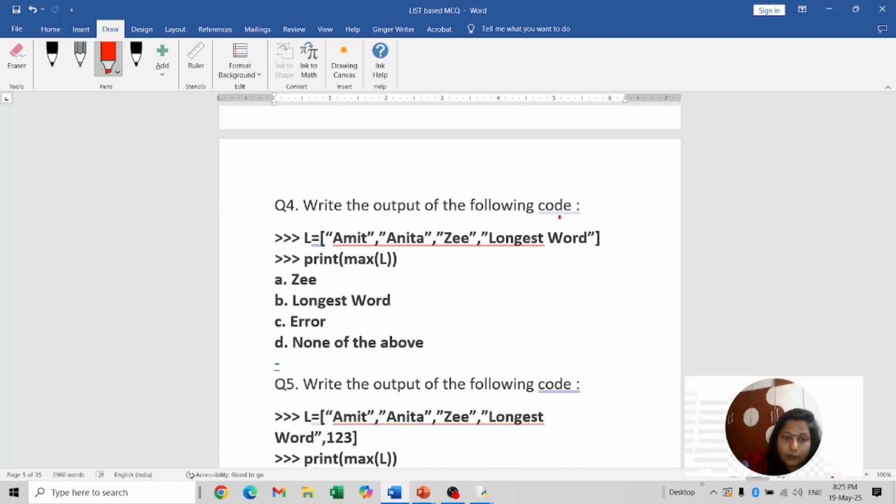Write the output of the following code. L equal to Amit, Anita, Z, and the longest word. Print max of L. What is the meaning of max of L? It is not going to check which word has the largest length. It is going to check the ASCII code. So which one? A, L and Z. Z is the largest one because Z has the higher value. So this is the answer. You have to compare with the ASCII code.